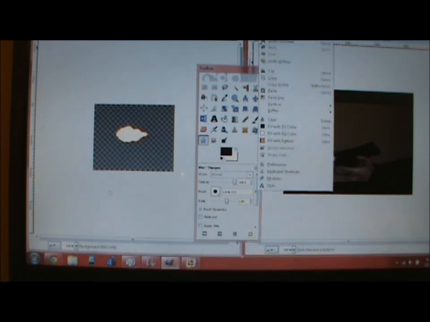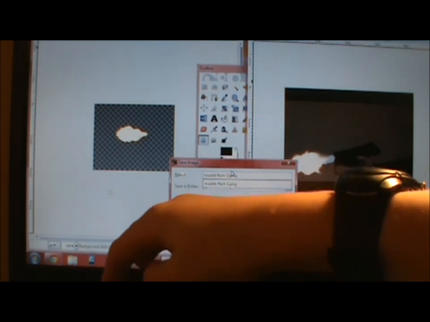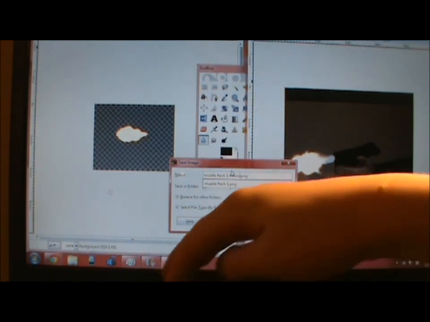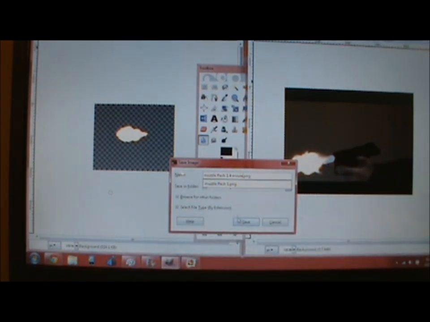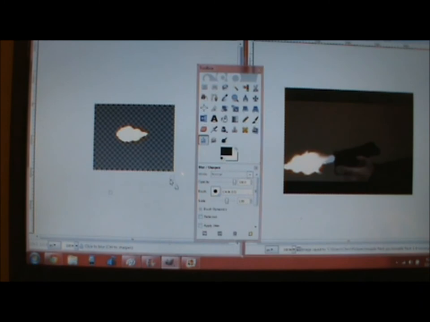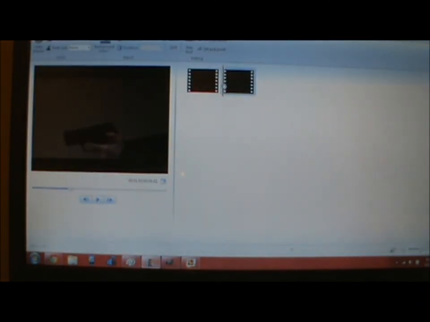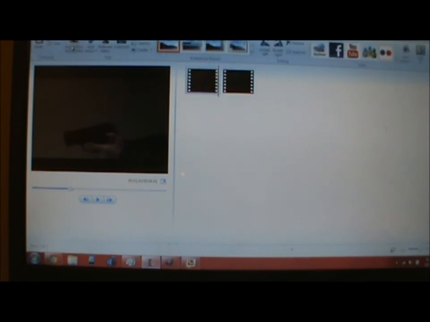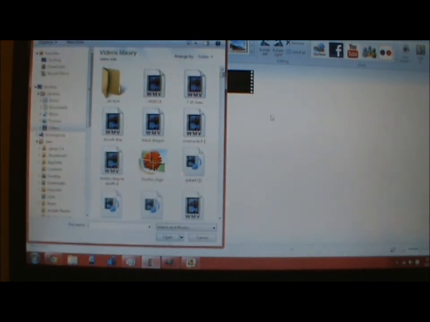Hit file, save as. Then I called mine Muzzle Flash 1. I don't really care what you call it. And I'm calling this one Muzzle Flash 1 for movie. Save. Okay, you go to Windows, and you have split your video. You go to the end of this one, and you go add videos and photos. That's what I call them, videos and photos.